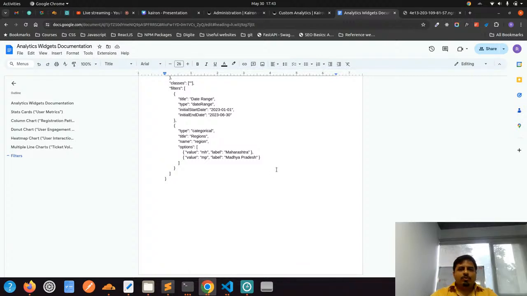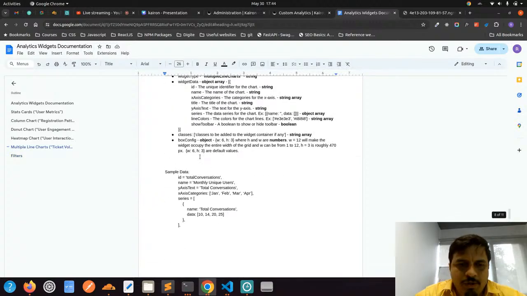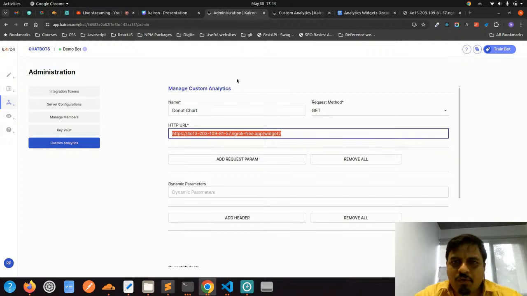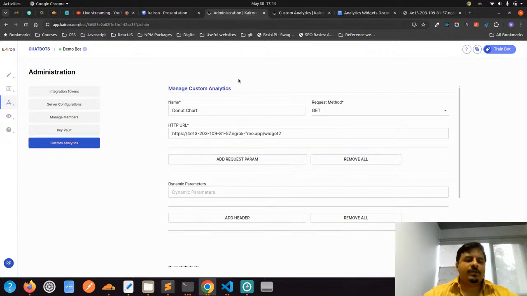All right, so that was about the two kAIron features that we were going to look into today. The first one we saw was the two-stage fallback action, and the second one was the custom analytics feature. Like I said, we have a whole host of other very interesting, very useful features that you can use to build and deploy your digital assistant and maybe provide better customer service to your end users.